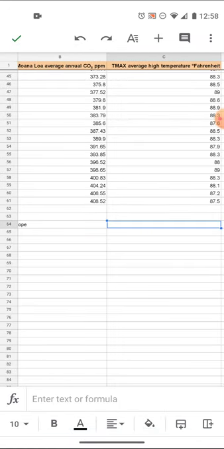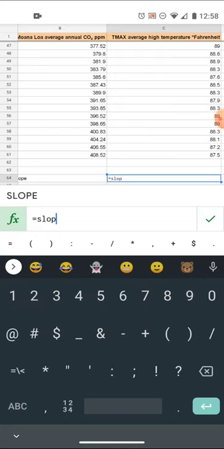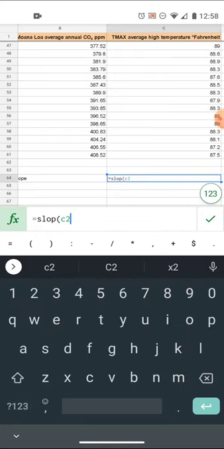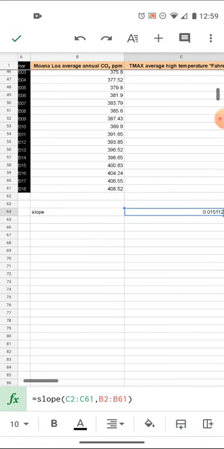And so I'm going to have to manually type this in from my phone. Equals the slope of C2, not B. Remember, we put in the Y values first and then the X values, all the way down to that C61 I can see just above me, comma B2 to B61. And you can see by the red that I'm selecting all of the values. Whoops, one too many. Put in the word slope. So I do have a slope, but it's not exactly mathematically zero, but it's small.